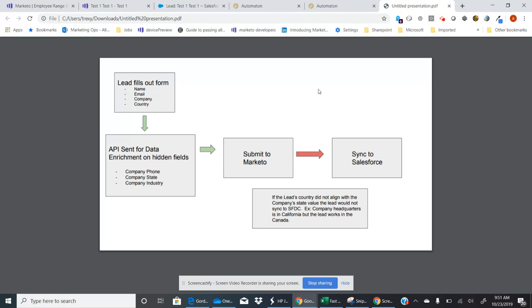About 4 months after the implementation, while pulling reporting, they noticed the lead count between Marketo and Salesforce were significantly off. What they found is that not all leads were syncing over to Salesforce, and they couldn't understand why. Turns out, the data enrichment tool was supplementing the lead state value with the company's physical state location. So if the lead's country didn't align with the company's country, the lead didn't sync due to field validation rules. This ended up losing around 3,000 leads that were ready for a free trial.